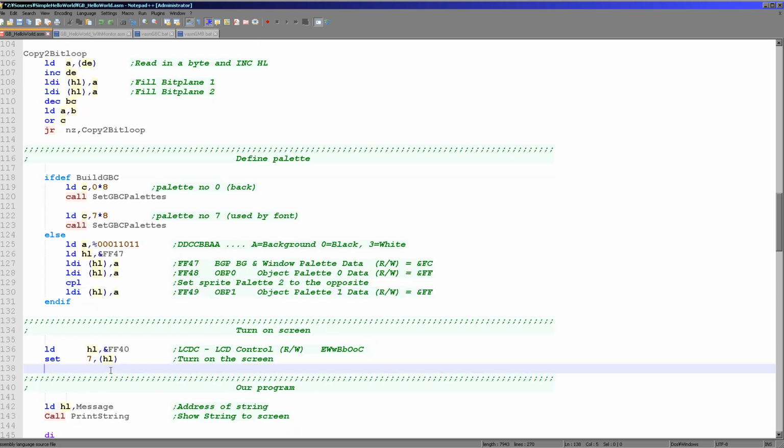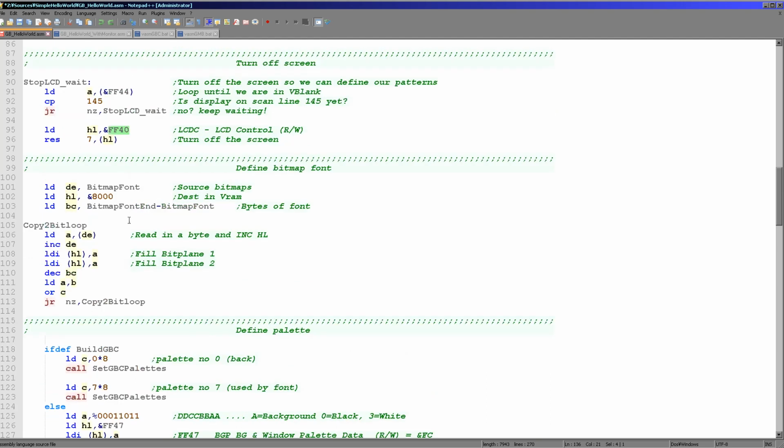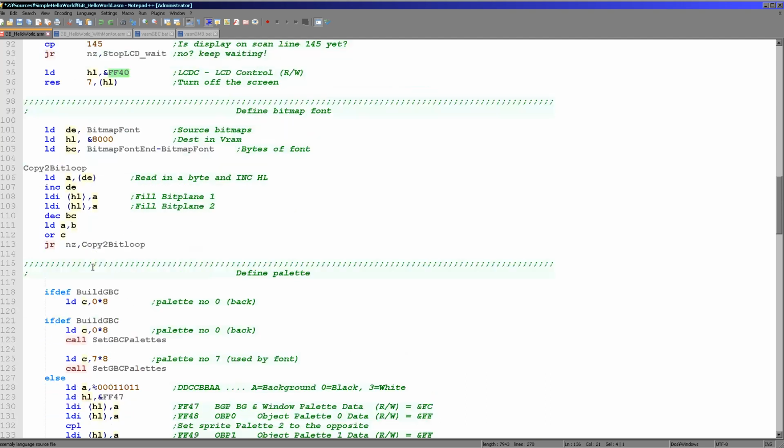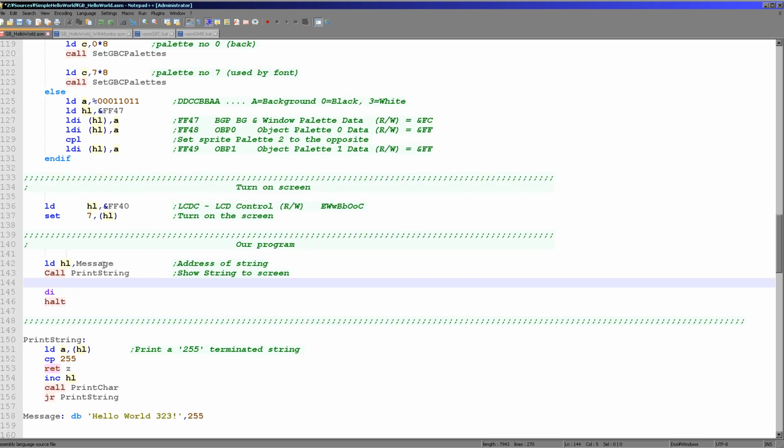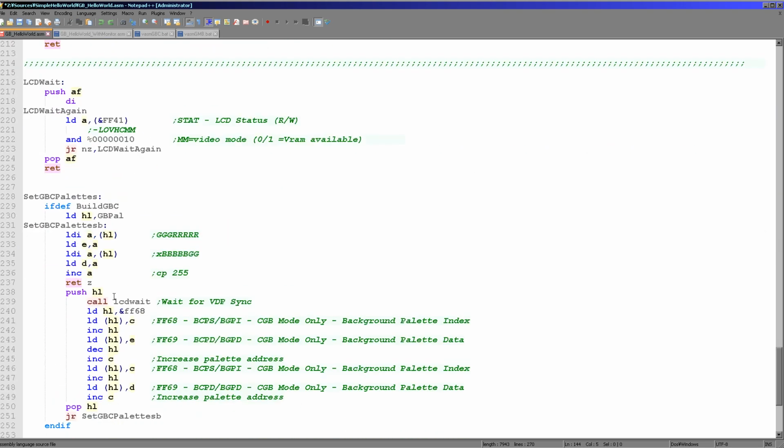Now we've defined our palette and our font, we can turn the screen on. So that's what we're doing here. We're just setting bit 7 of FF40, which we reset here. We don't need to worry about VBlank because of course the screen's off. So that will turn the screen back on. And now we're going to print our message to the screen. We'll have a look at that in a moment though.